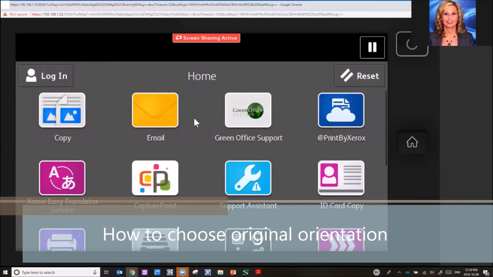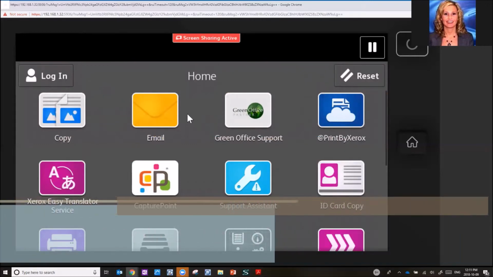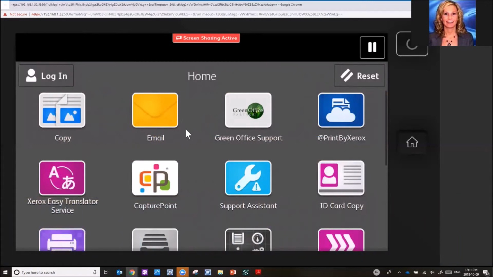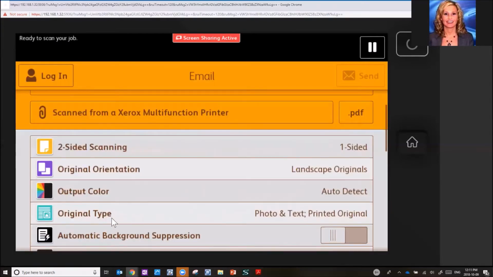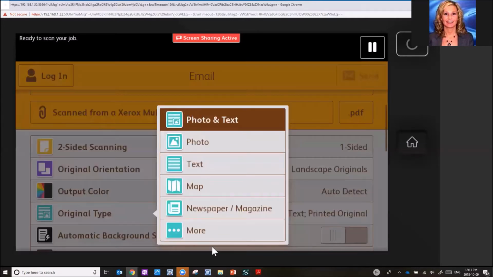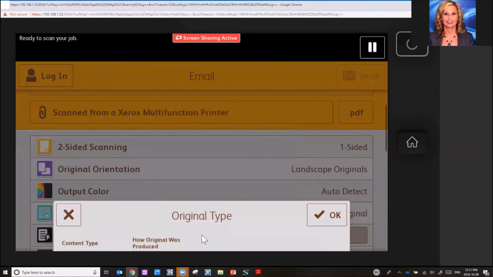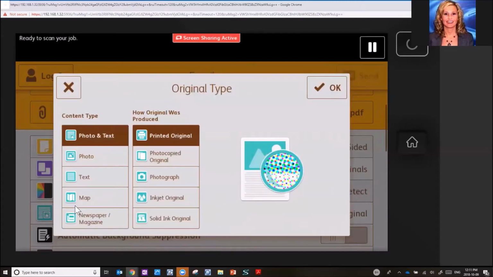I'm going to show you how to choose the original type when scanning to an email. You simply click the email app. You'll go down to where it says Original Type, and you click on that. Then simply go to More. And then you can choose what your document is that you're sending and how the original was actually produced.